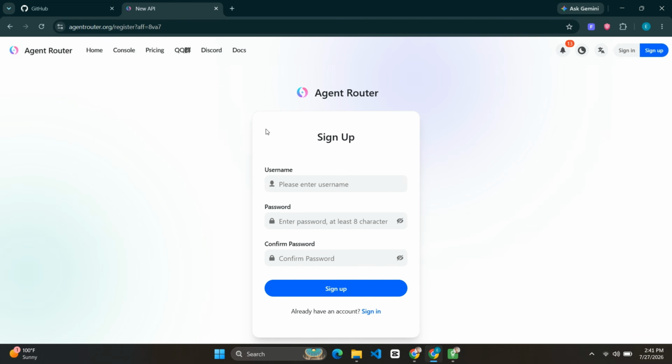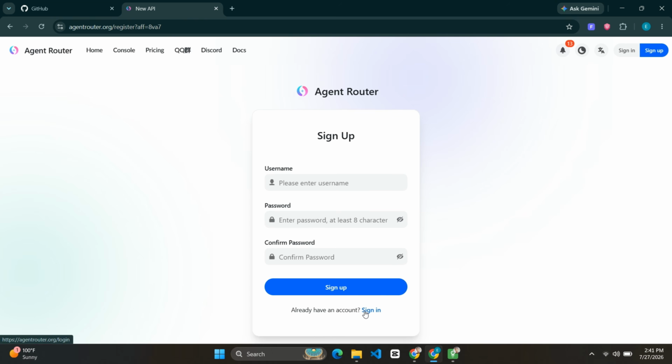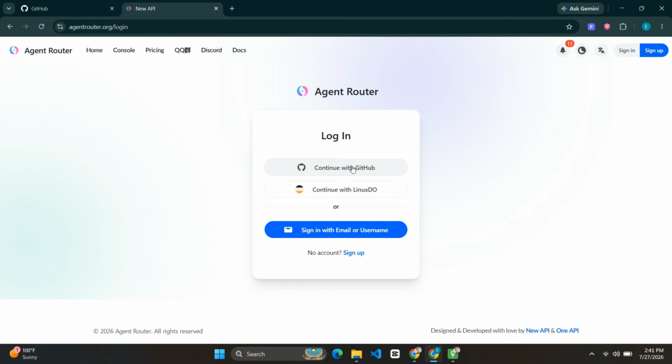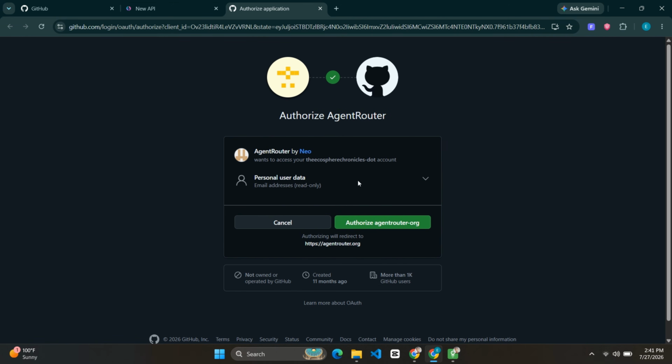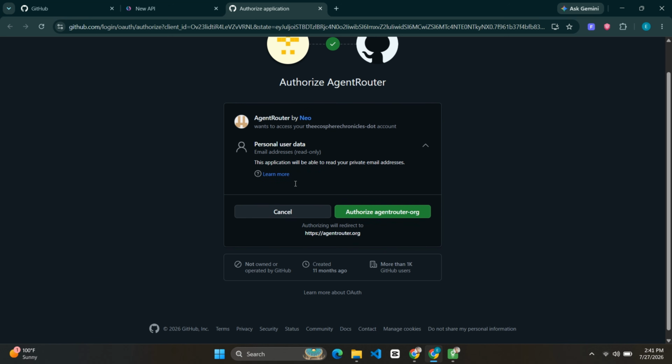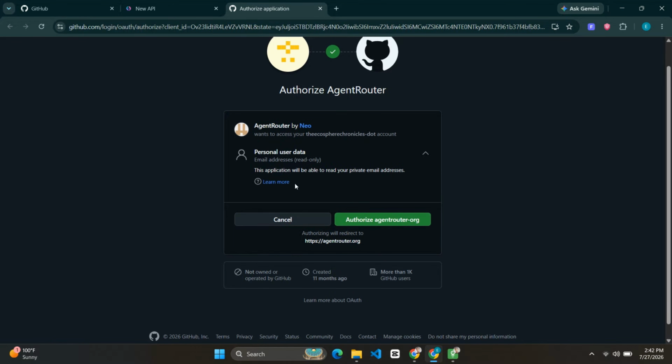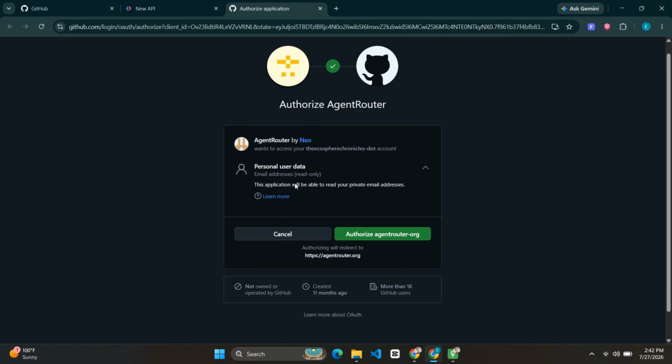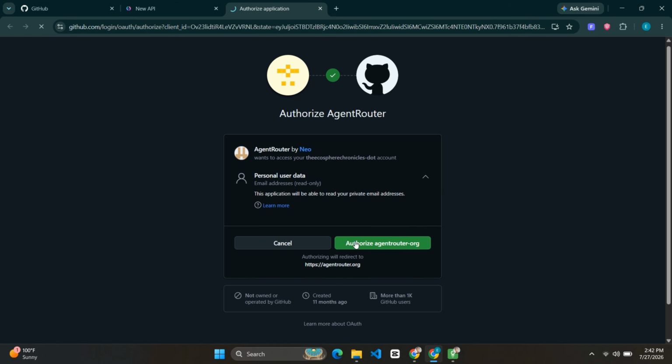Once the page loads, click Sign In again, then select Continue with GitHub one more time. GitHub will ask for read-only access to your basic profile information. Go ahead and click Authorize. Don't worry, this permission is read-only. It cannot modify your account, access your repositories, or make any changes to your GitHub projects. Once that's done, you'll be redirected to the AgentRouter dashboard, and you're ready for the next step.